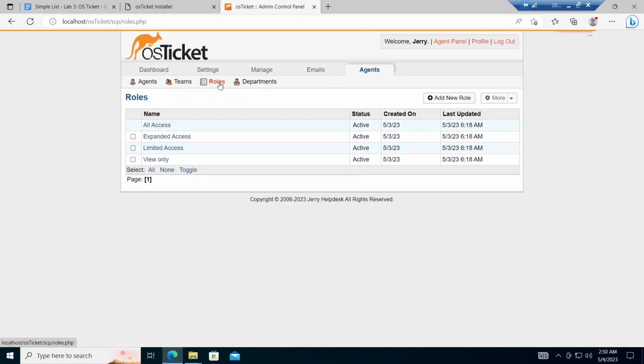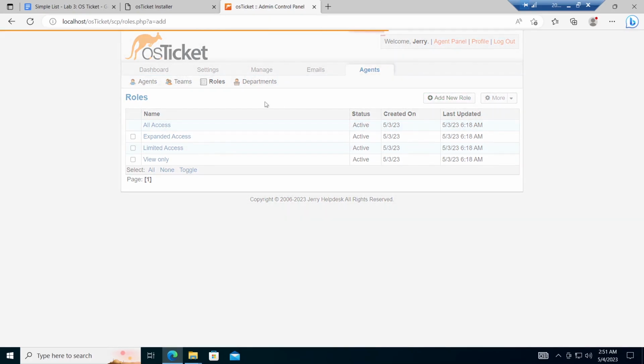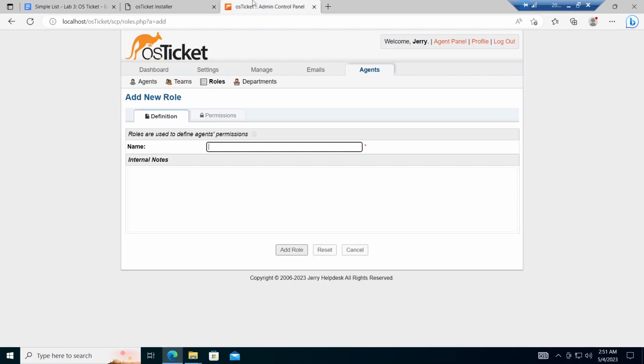As you can see, we have a few roles here which are installed by default. What you do next is add a new role. Roles are basically the level of permissions that are given to the agents in terms of tickets that come into the system.